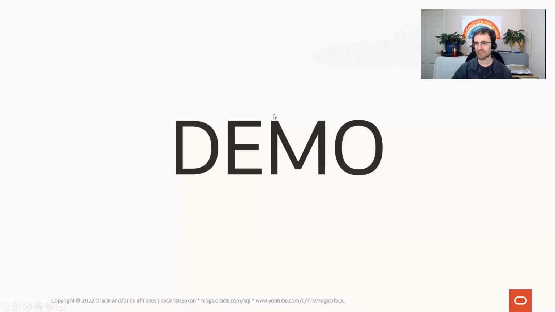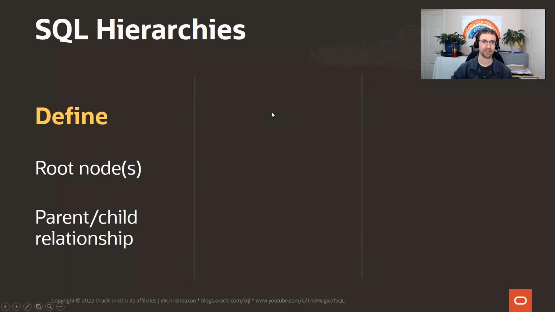Okay, so we've got SQL hierarchies. So the important thing is you must define your root nodes. Make sure you identify those either with start with or the root query of recursive with. Without that, you'll duplicate all your rows, and make sure you get your parent-child relationship right. And make sure you get it the right way around. As I say, it usually takes a couple of goes.